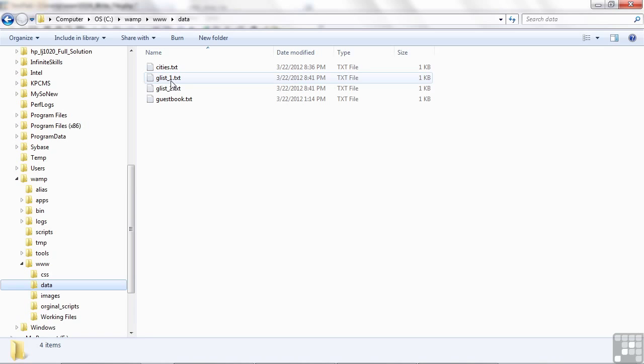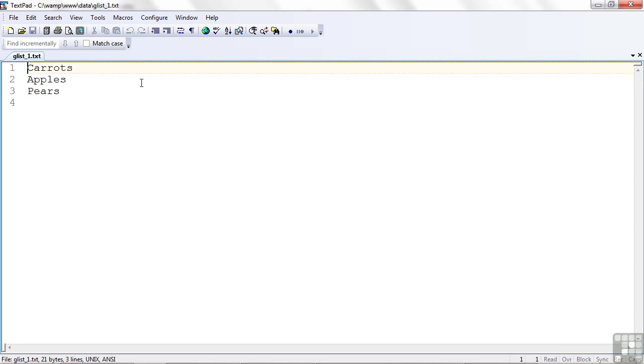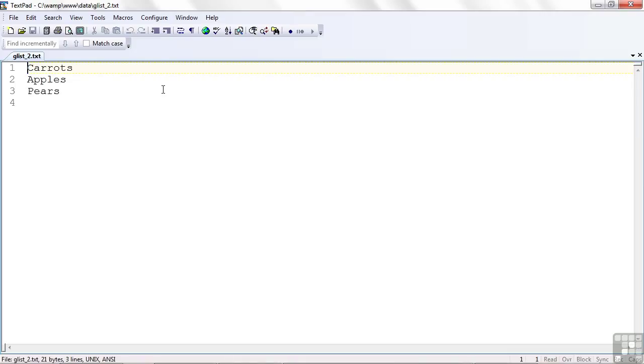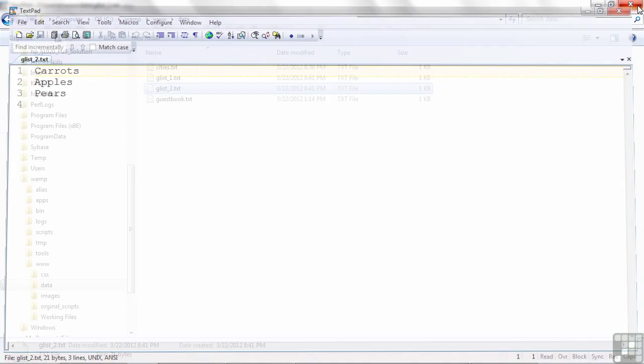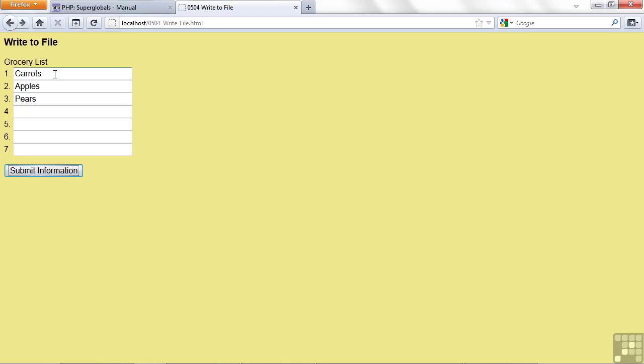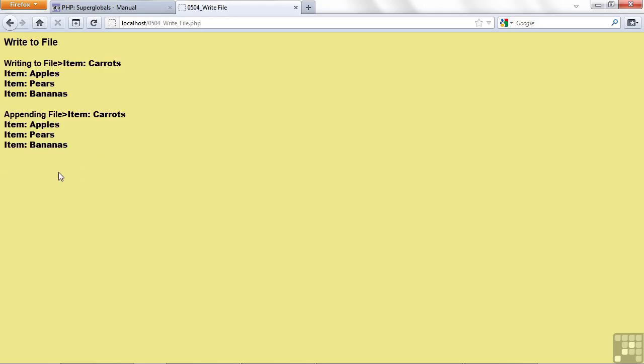So in glist1, carrots, apples, pears. Good enough. glist2, carrots, apples, pears. Looks the same to me, but that's because we only ran this program once. Let's go back and run it again. I'm going to go back. I still have the data there again, so this time I'll add something else. Bananas. Submit the information. So it shows here that it's writing all those pieces of data out to the file.